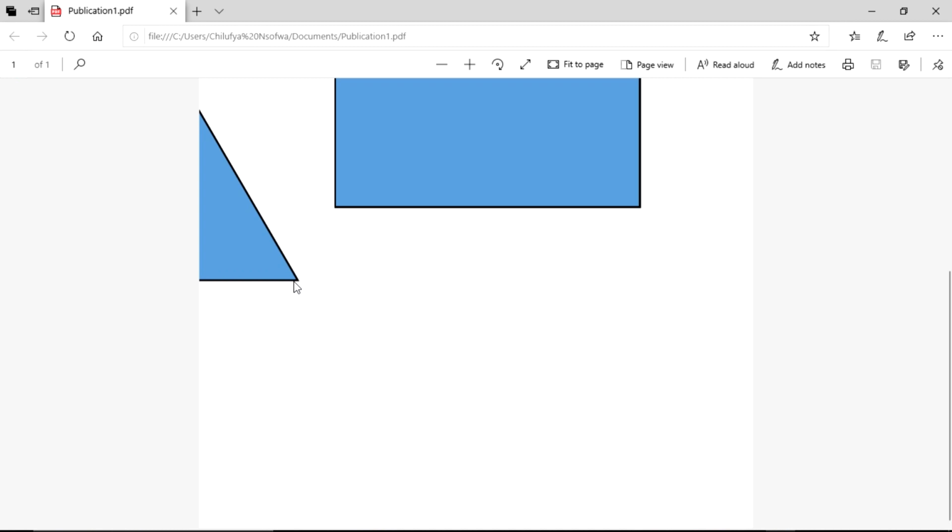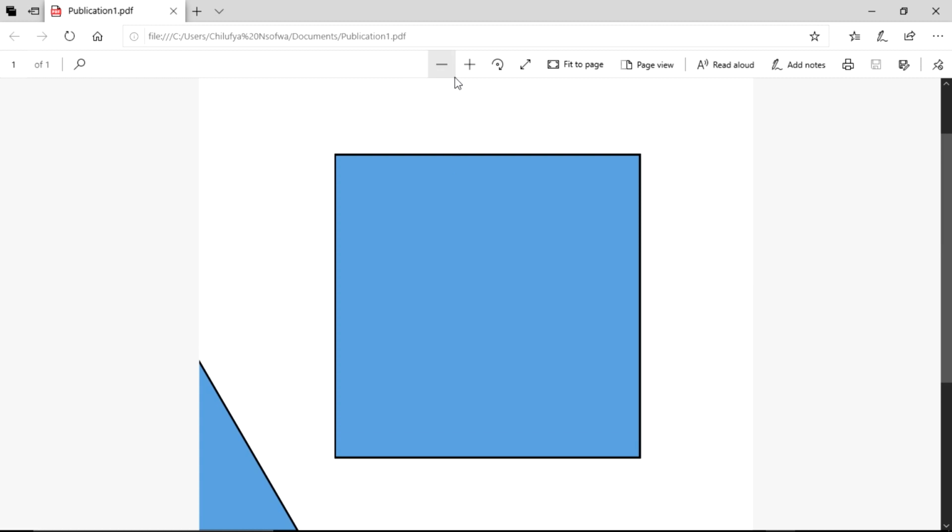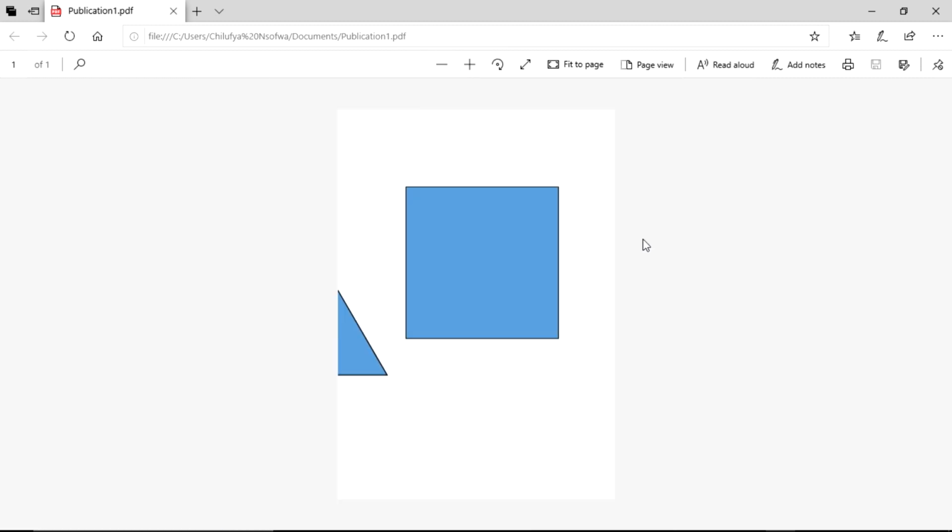So whatever is in the scratch area will not be printed. So this is exactly how it will look like when I print it using my printer. So have you seen the triangle is cut halfway because the other half was in the scratch area and the other half was inside my document. So this is what I mean when they say whatever is outside this part of the document won't be printed.